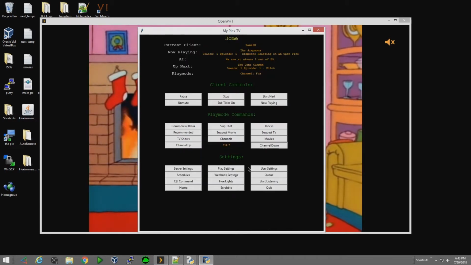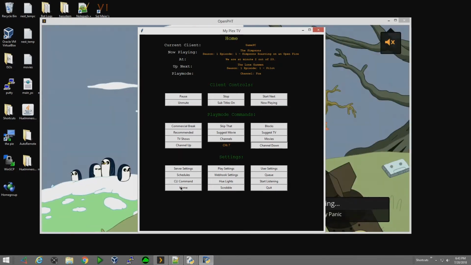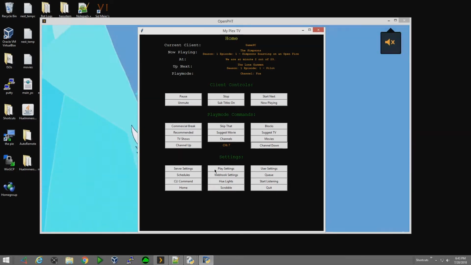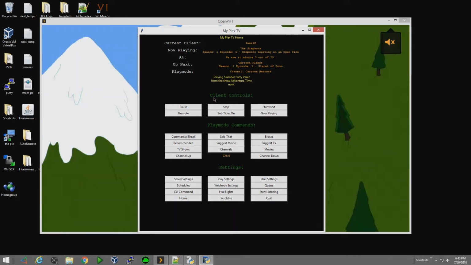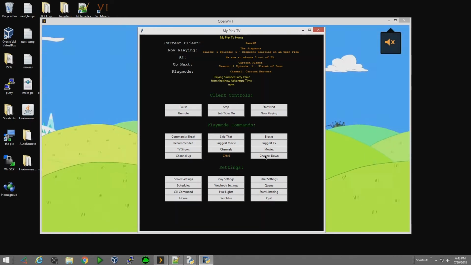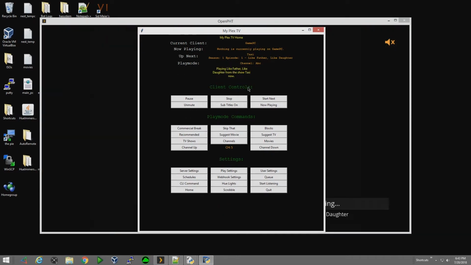So just like before, you can channel up and you can channel down, just like old school. You see now we are on channel, should be channel 6, which is Cartoon Network, Adventure Time. Let's go down to channel 5, ABC, from Taxi.